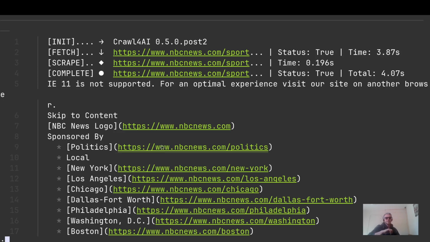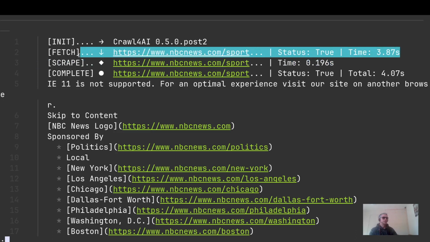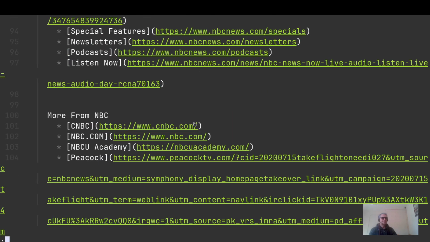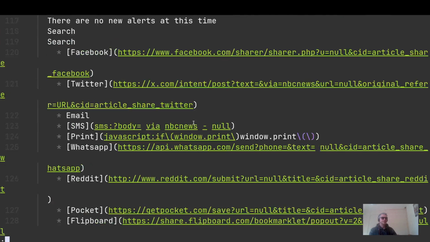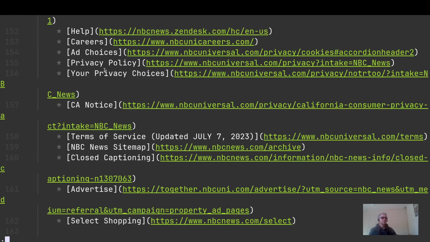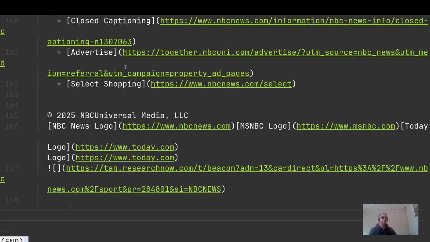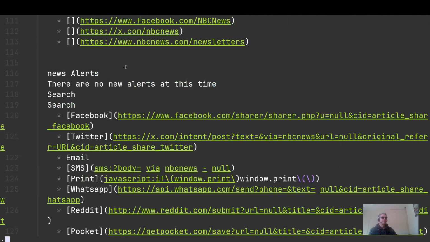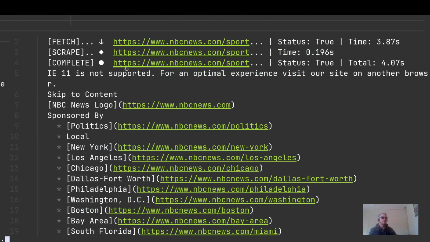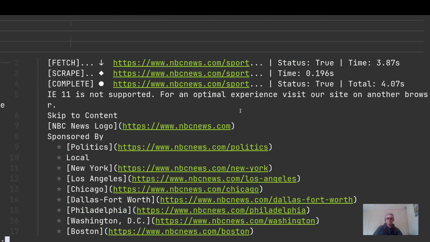And if you send it through bat, it looks a bit more presentable. So NBC News Sport, 3.8 seconds. That was to fetch it. That's NBC News error again. So that's just like the header and stuff, isn't it? Let's actually find the body. Oh, page not found. Okay. Hmm. Jury's out on that.